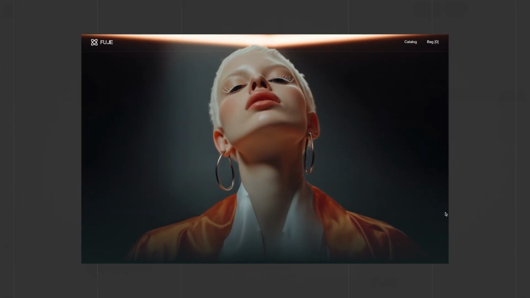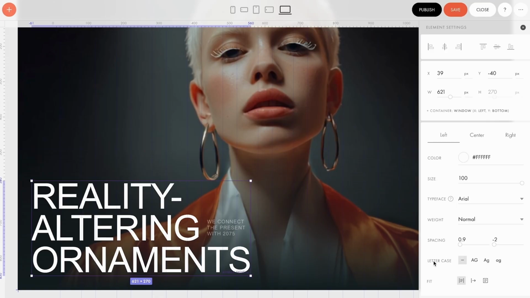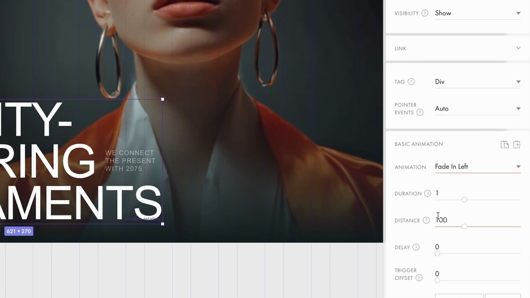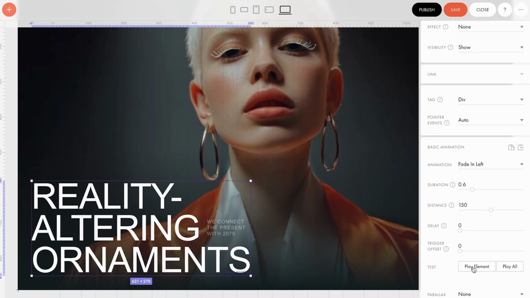Now let's make the heading typography more eye-catching by adding some animation as well. Select the text element and go to Basic Animation. Here, choose Fade and Left. Set the duration to 0.6 seconds and the distance to 150 pixels. We have set it up so that the text appears over 0.6 seconds while moving 150 pixels to the left.